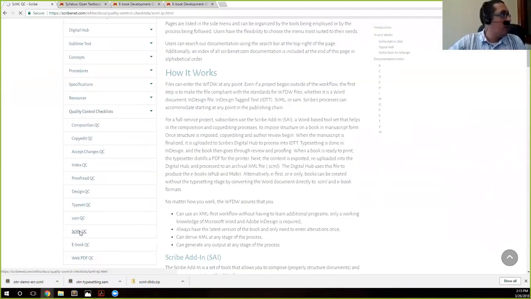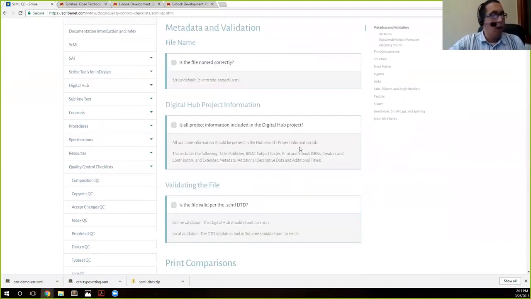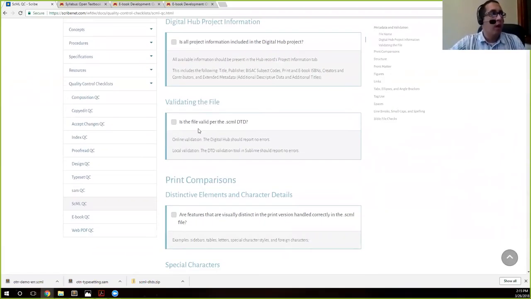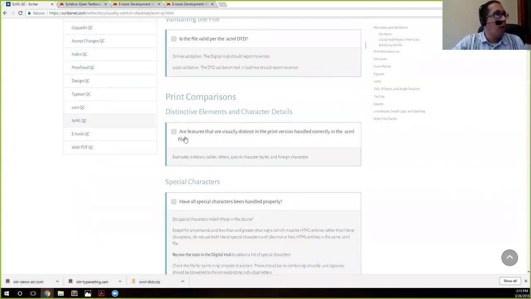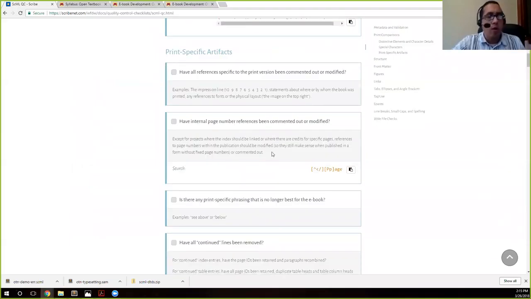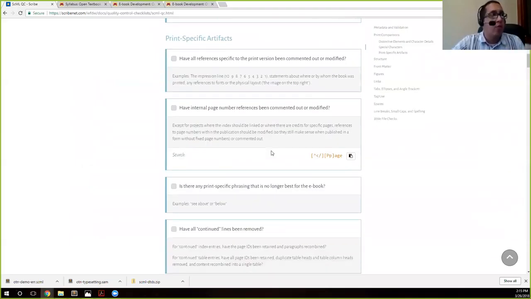And see SCML QC, and you'll see that it has a lot of the same going over, like, is the file named correctly? Is the information in the hub included? Is it valid? The last thing that we actually checked in the SAM file, we can check again here. The hub will do that for you. And here you'll see that there are a couple extra things for print-specific issues.